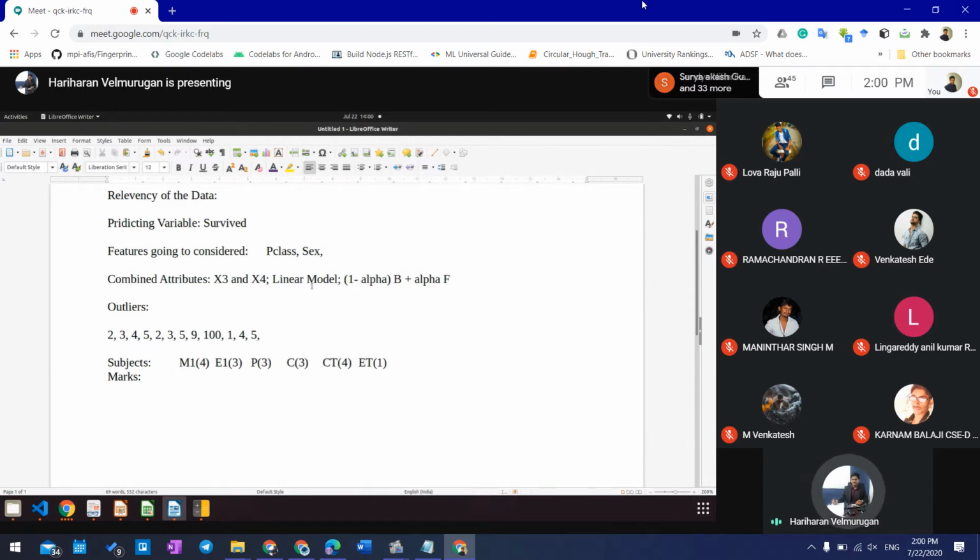A student is getting M1 as 10, let's say a very good score. In English they are getting 7, in physics 6, in chemistry 7, in CT 10, and in ET again 10. I'm just going to consider two more scenarios. Marks 2 is nothing but different students. Let's assume it is going to be different students.